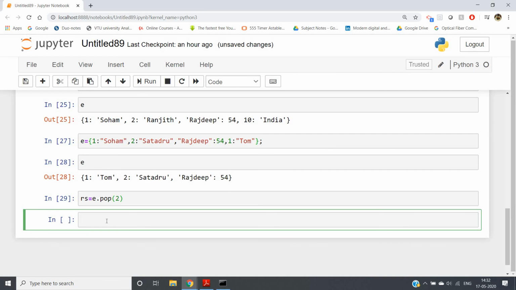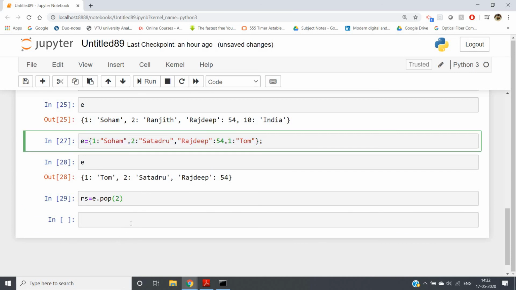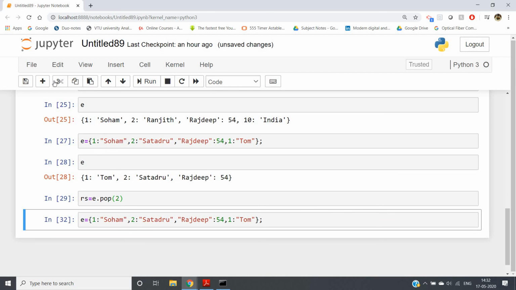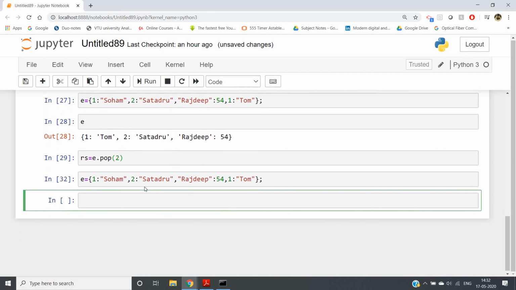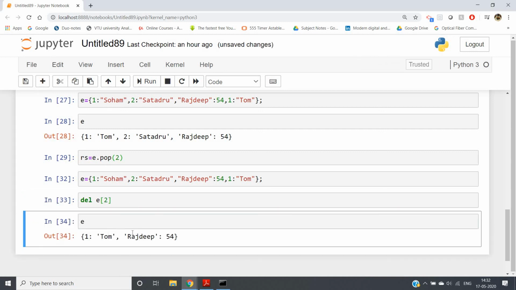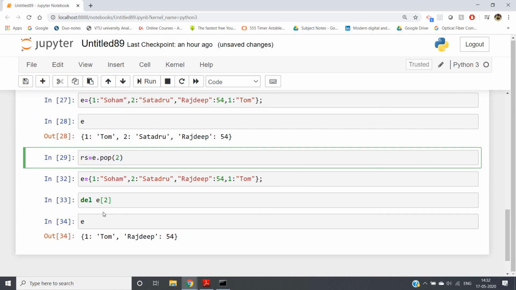Suppose you don't want to return that particular value, you just want to delete. What you can do? Let me define E once more. Now suppose I want to delete the pair corresponding to key 2. So you have to write del E then bracket 2. Now if I print E, I will not get the key value pair corresponding to the key 2, but del will not return anything. We have seen pop was returning us the value, but del will not return us anything.